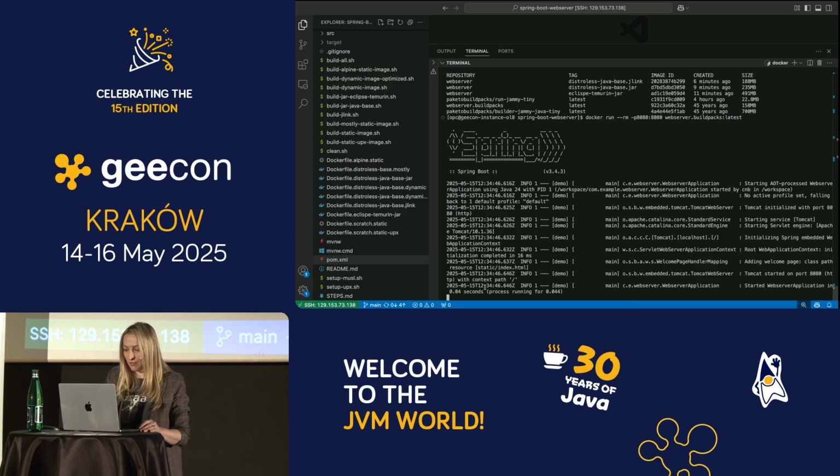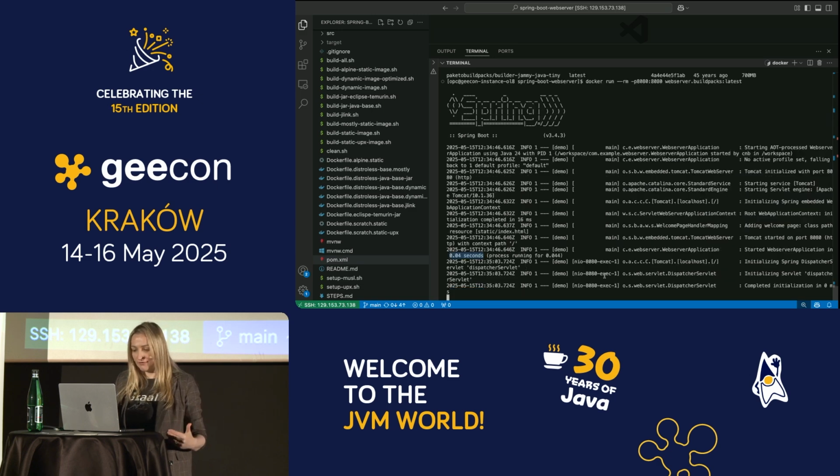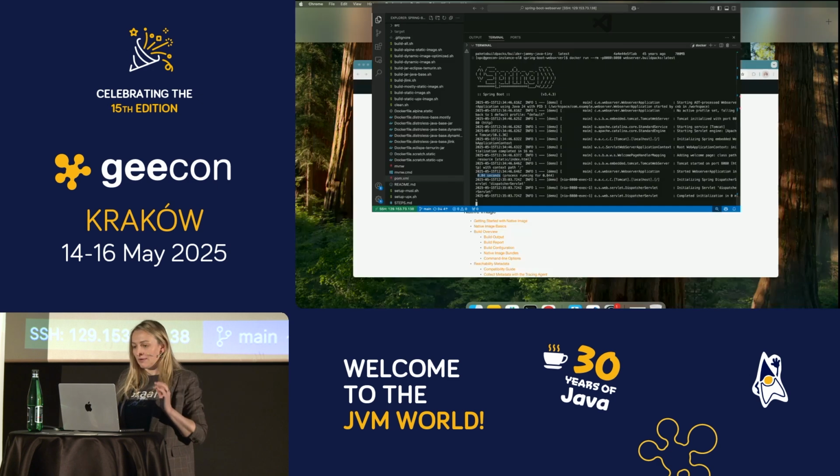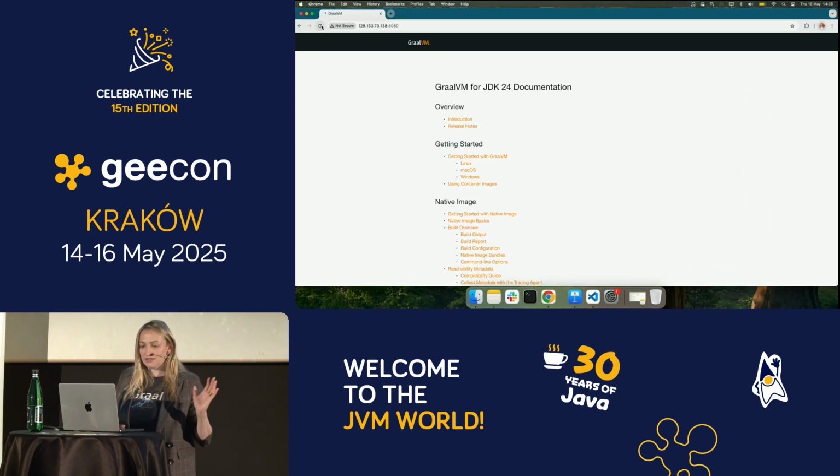And notice the drop down in the startup from 1 second 0.1 something to 0.0 something. It's only because we compiled it ahead of time. It's a native executable. Startup time drops down significantly. The site should be still up and running, right? Of course, I checked it before.